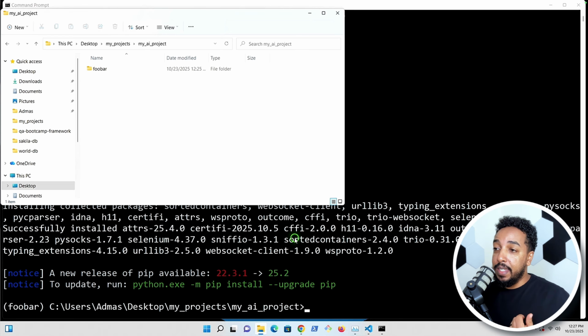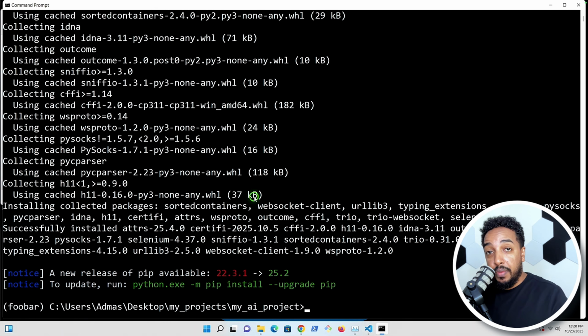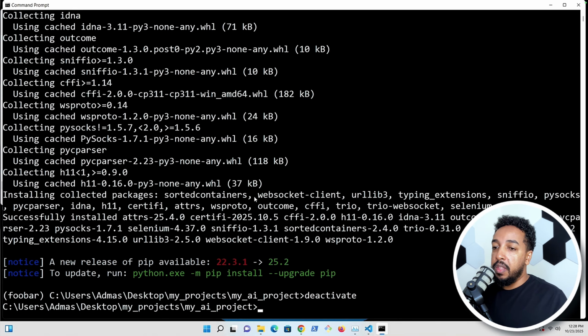We literally did that. What we did is we created a virtual environment, we activated it, and we installed a dependency. I can type deactivate and that will deactivate it. It won't delete it, it will just deactivate it, okay? Now that's a concept, we'll come back to that.